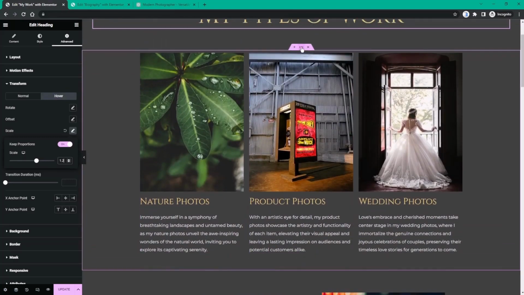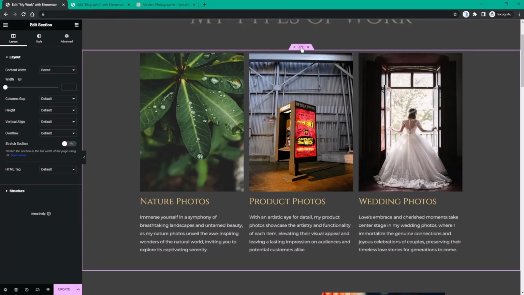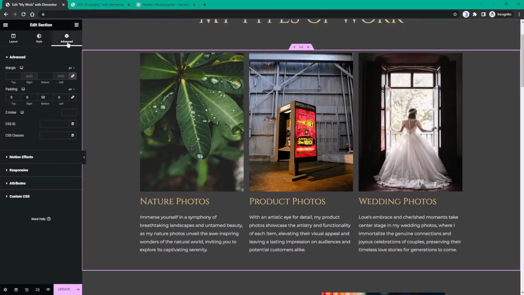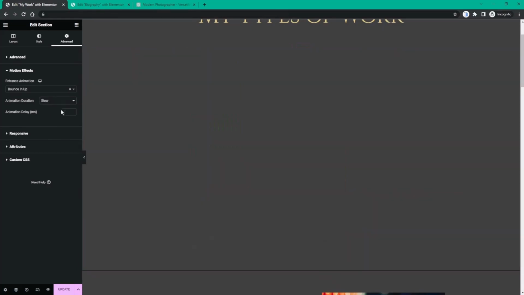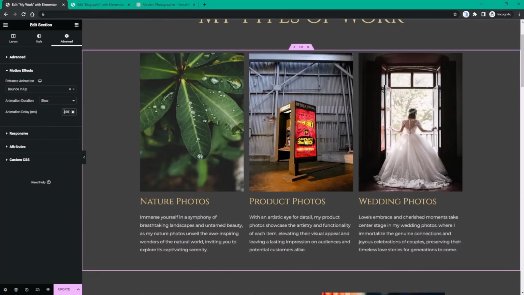And once again, we can also edit this section and do a motion effect, entrance, bounce in, maybe down, or maybe up. We can do slow and a delay of maybe 300 milliseconds.